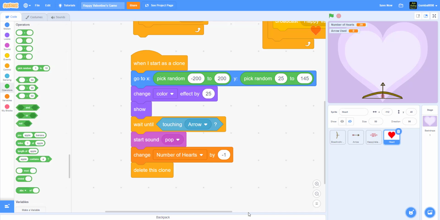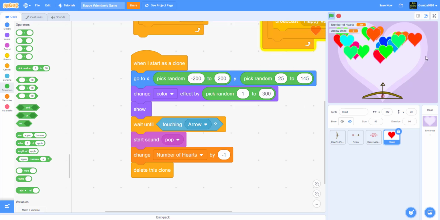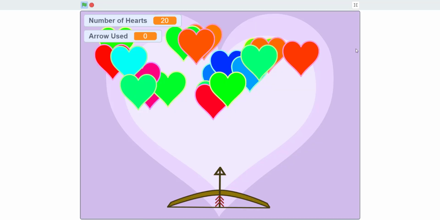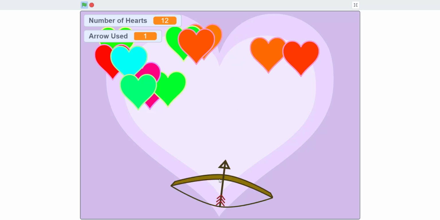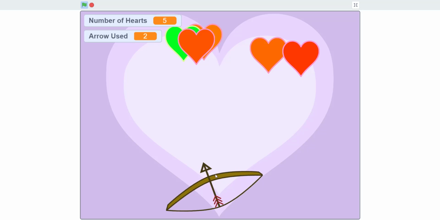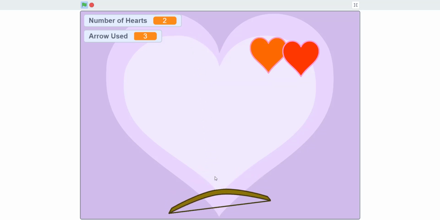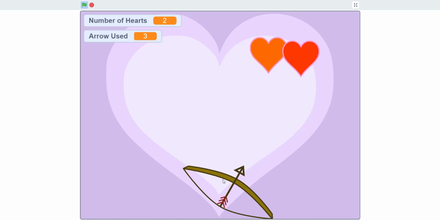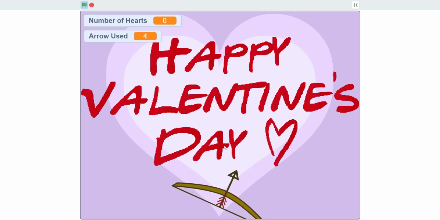Party hearts. We have to work, okay? So pick random 1 to 300. So all different colors, really fun, cool. Party hearts. See? Click on it. I think I'll get all of those. Oh yeah, let me get these. So it's Happy Valentine's Day. So we're done with this.